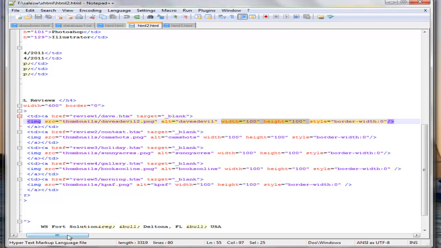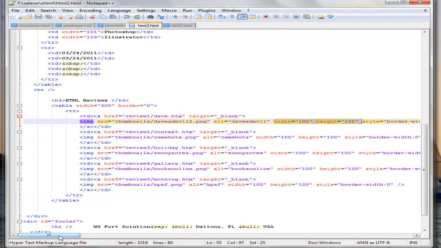If I use a style border width of 0, none of the pictures are going to have any surrounding because of the href. By default, every time you use an href, it always creates some borders around it. On pictures, it's easy to get away without it, just by that simple line of code, the style. You don't need any fancy CSS, even though that's CSS. And what can we get after we do this with all the pictures? You got it here: Dave's Devil, Camshots, Sunny, Books Online, Radio Station, KPAF.